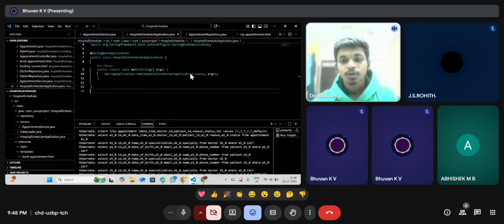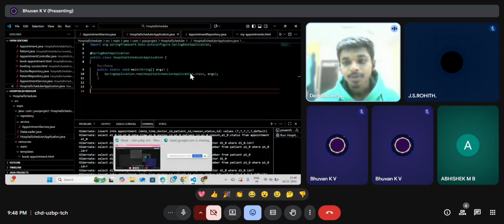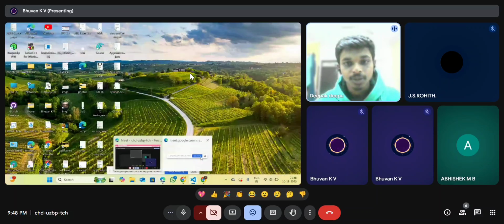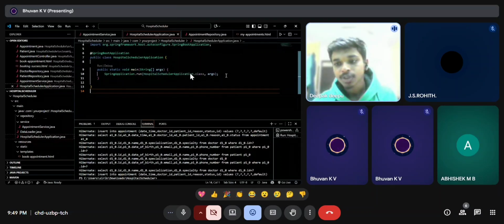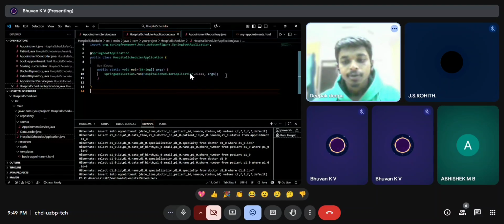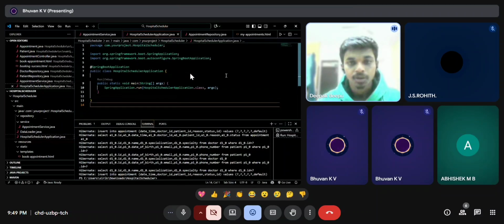I am going to explain the problem statement. The problem statement is about a hospital management system which avoids the confusions regarding the manual appointment system, which is slow and has human errors like double booking and lack of visibility for patients. So to overcome all these problems, we have developed a hospital management system based on OOPS.